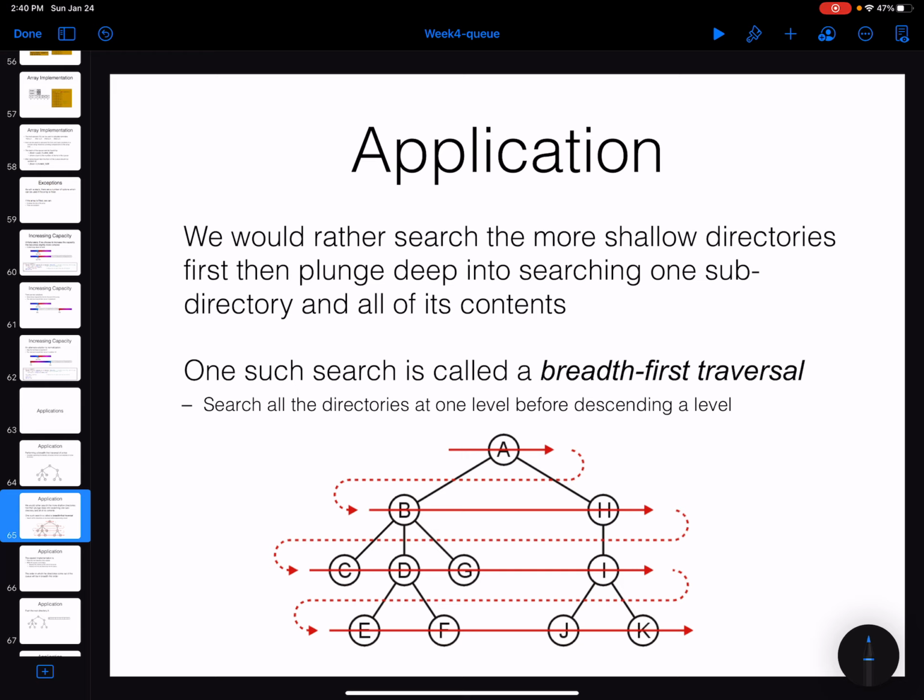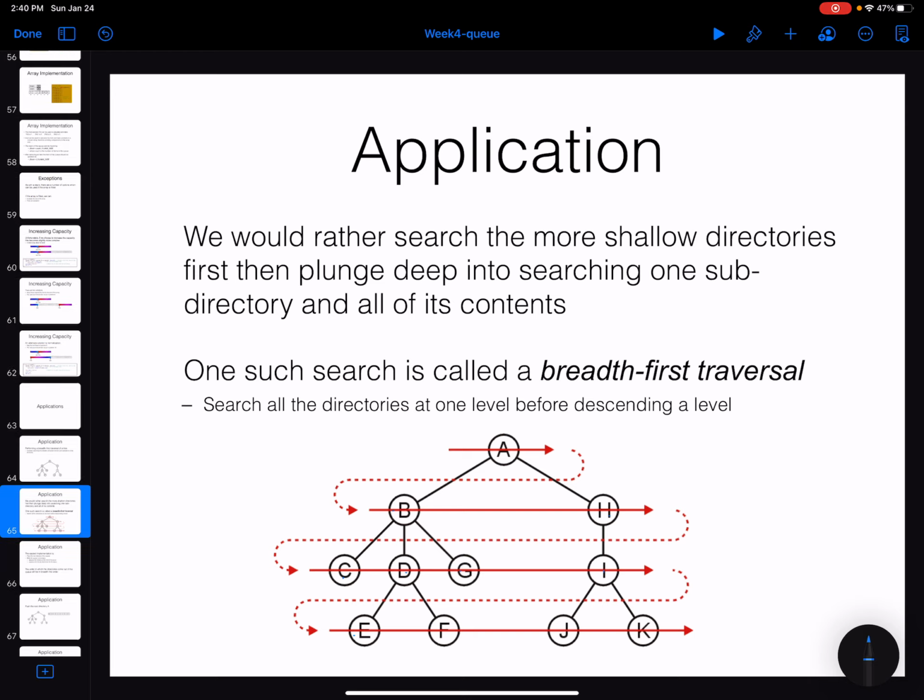This figure shows you how I'm going to visit the items. First A, then B, then H. It's just level by level. Then C, D, G, I, and then E, F, J, and K. How can we implement such an algorithm? Assume that we are printing all these items in the output, and I want to print them in the form of A, B, H, C, in this level by level format.